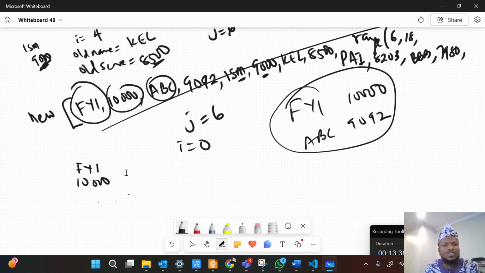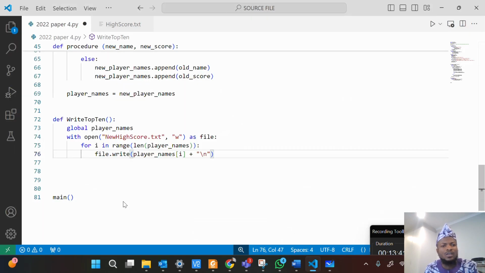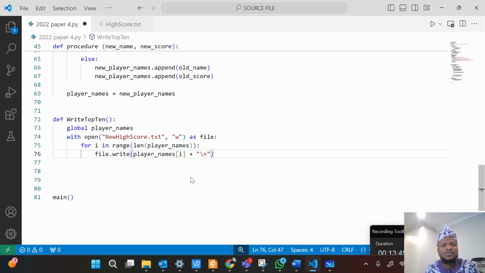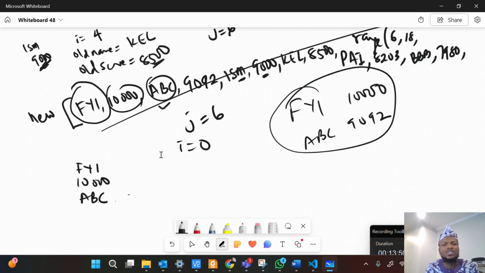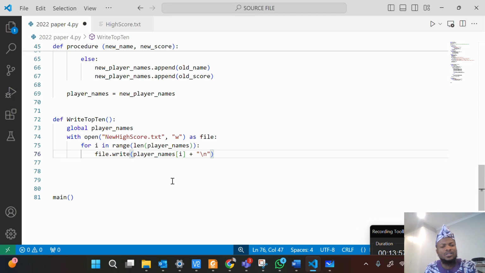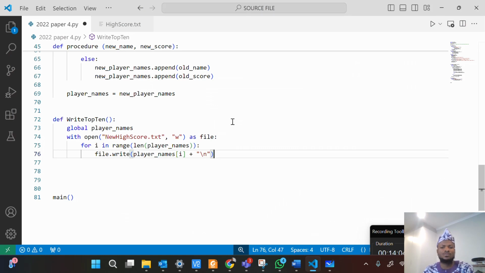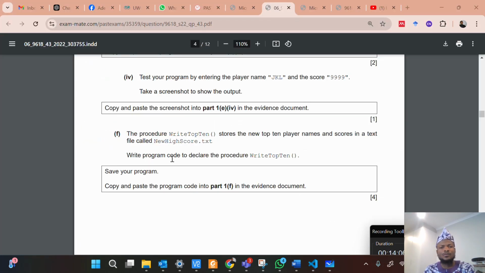I equals 2. It goes to i equals 2 and writes what? Player names 2, which is now ABC, isn't it? With the new line, go to the next line. It takes i equals 3, which is now what? 9092, and writes that 9092, isn't it? Then new line. It continues until it gets to the end of the array. So that is all. Is this understood? So the question now says, we've written that, save your program.